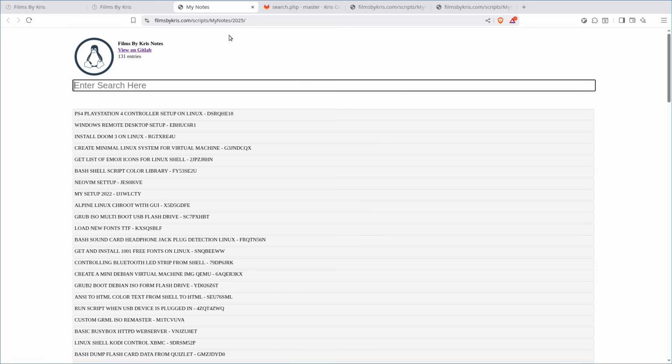I personally go to this all the time because pretty much all my knowledge on all computer things is here, but I don't necessarily remember it all. So I just type in a few keywords, find the script I'm looking for, and then utilize that. I hope you find it useful.